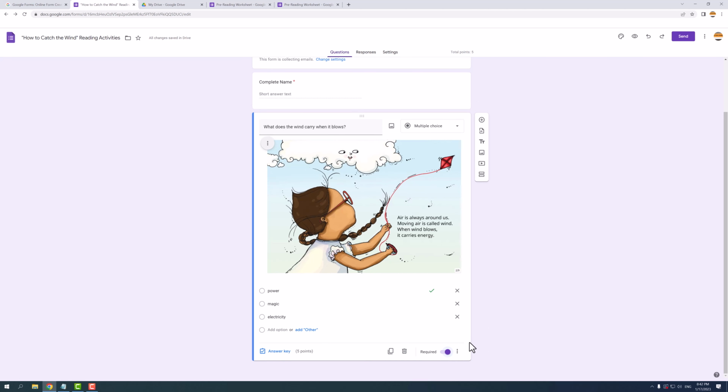Let's look at a couple more options under the More 3 dots icon now. You can actually add a description for any particular question here, which is really great if you want to give explicit instructions or reminders to students about a question. And you can also shuffle the order of the options here. Well, that means that the order of the optional answers will vary from student to student, which is very useful if you want to discourage them from cheating.